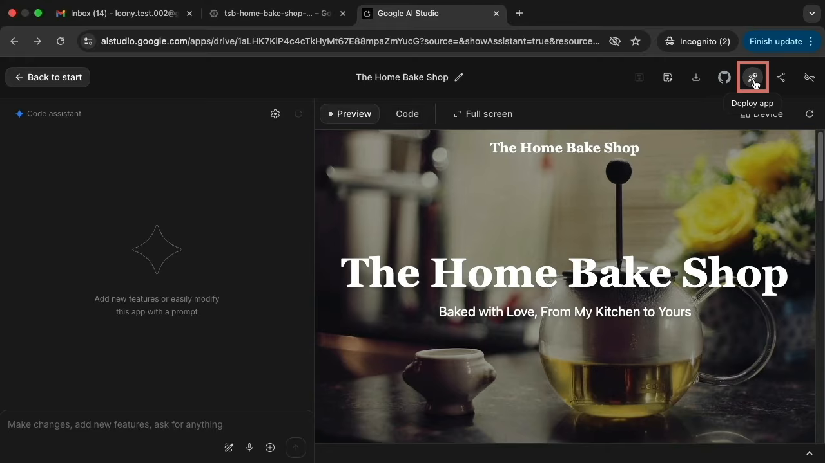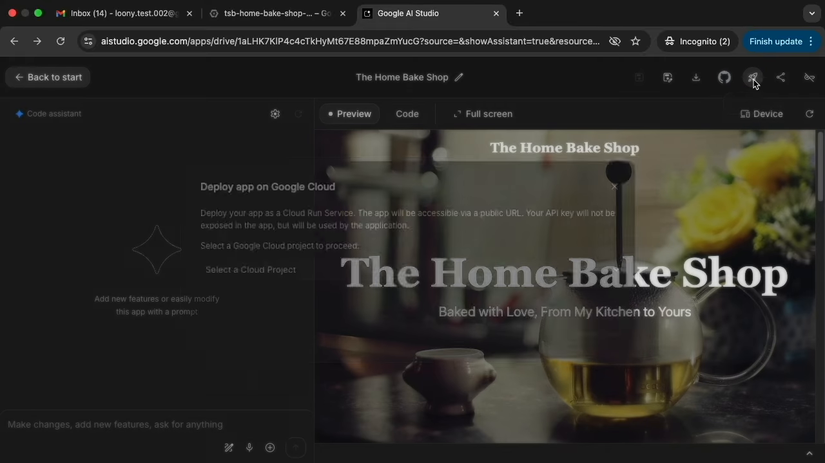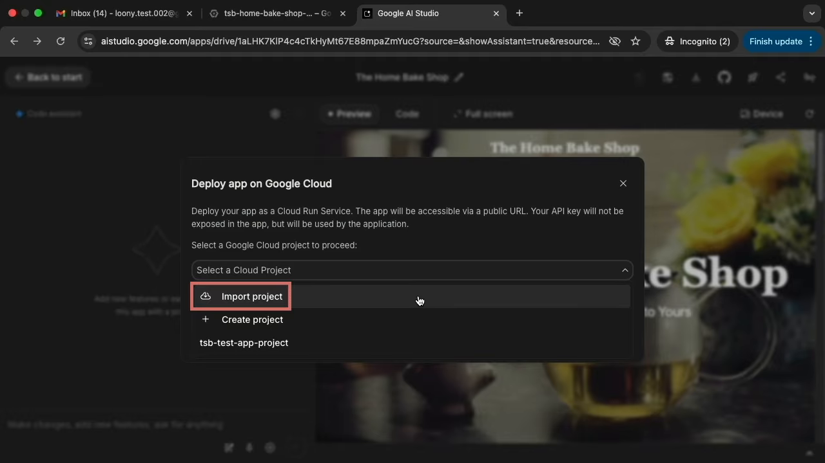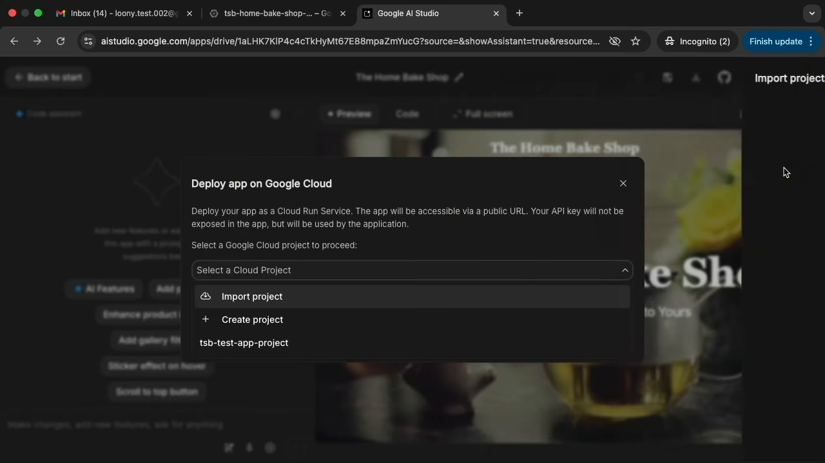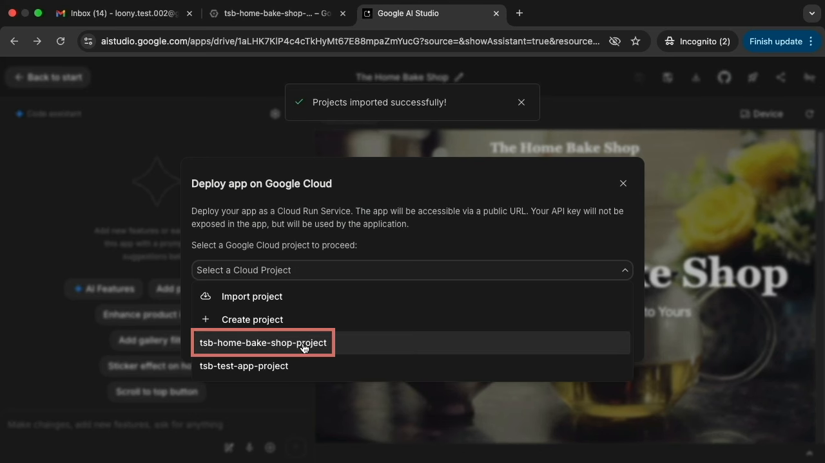I'll refresh the page and click on the little rocket icon again to deploy my project to Google Cloud. I'll first import the project, and here is my project, TSP Home Bake Shop Project. Click on Import, and this project is now available within AI Studio.